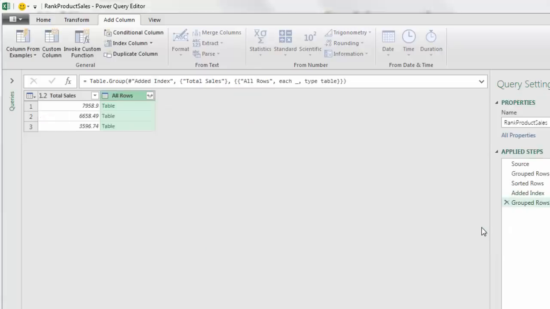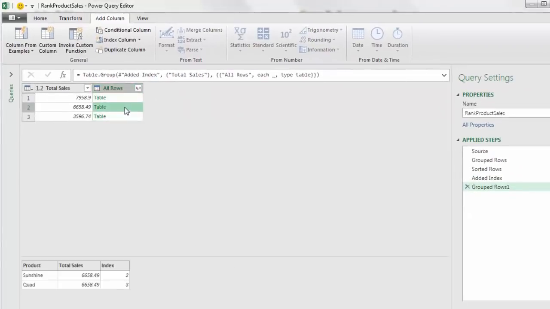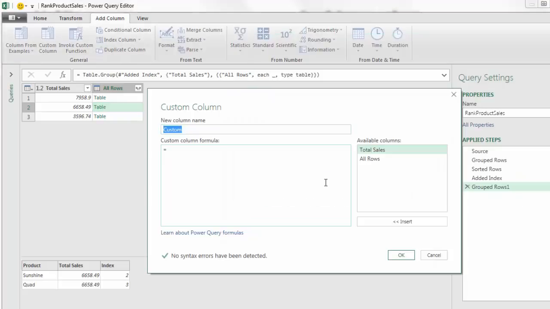Click OK or Enter. Now if we look at our second record, now we can add a column to calculate the min. And when we later come back and expand this column, we will get back our Sunshine Quad and our 2 sales. So add column, custom column. We're going to call this rank. And our formula will be List.Min, open parentheses. Now we have our all rows, square bracket, index, close square bracket, close parentheses.